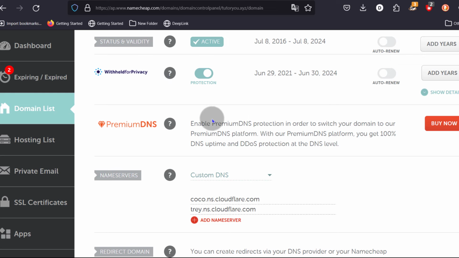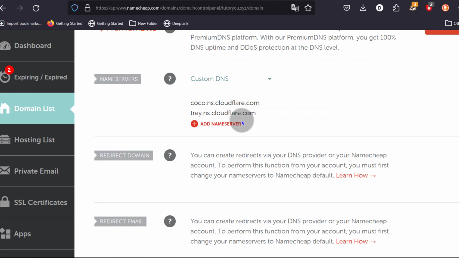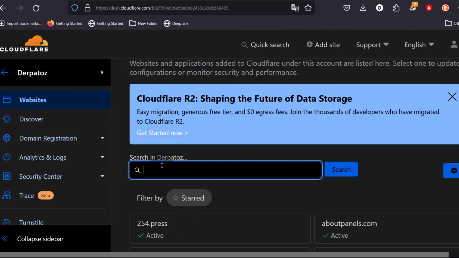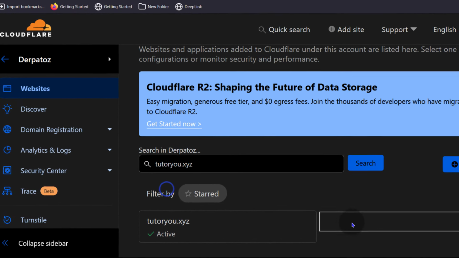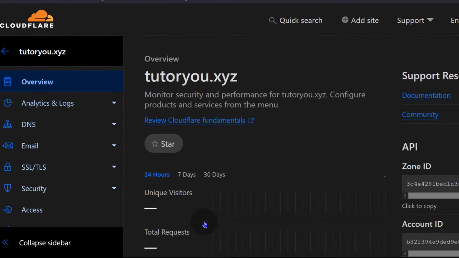The domain is already using Cloudflare on Namecheap, but I'm just going to use it to show you how you can add your domain to Cloudflare. So I'm going to search for the domain here. First, let me delete this domain from Cloudflare, and then we're going to start the process of adding it.